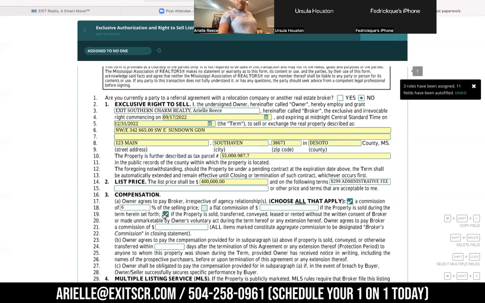All right. If property is sold, transferred, leased, on line 19, owner agrees to pay the broker a commission of. It could be the whole 6%, but at minimum, it needs to be at least half. So if we have a $400,000 listing, at 6%, let me do the math on that. That's $12,000. So half of that is $6,000. So you can put $6,000 minimum right here.